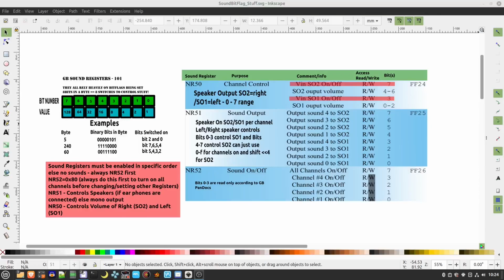Hello, in this video I want to try and go over creating sounds and sound effects on the Game Boy and its sound registers. So when it comes to the sound registers, each register's bits are pretty much divided into switches really.